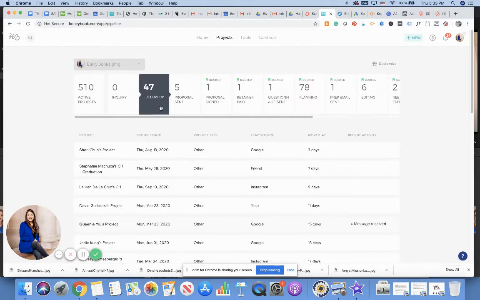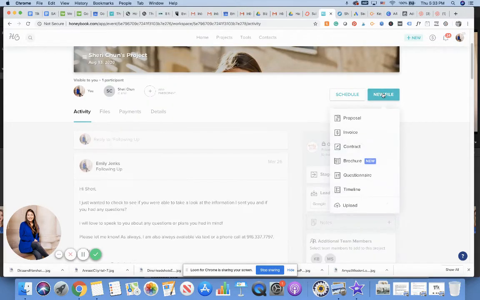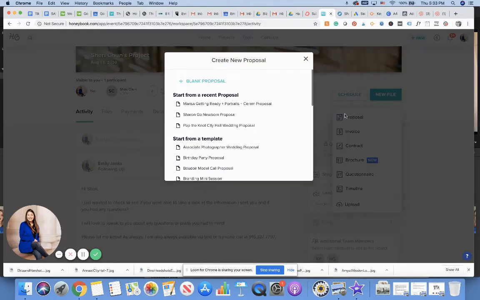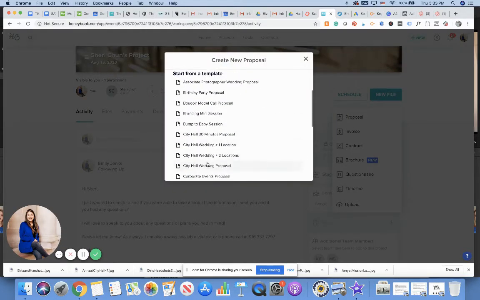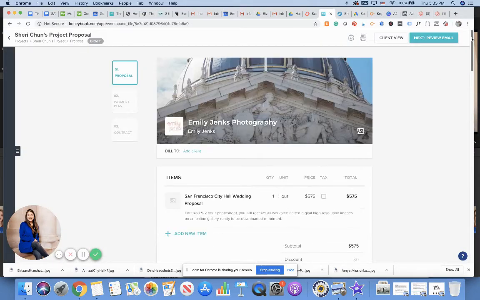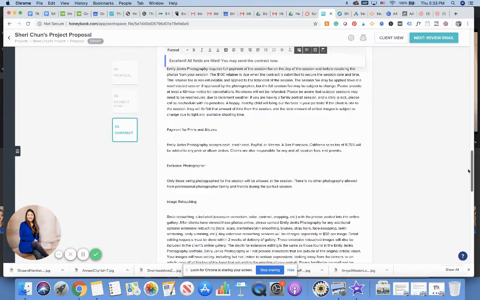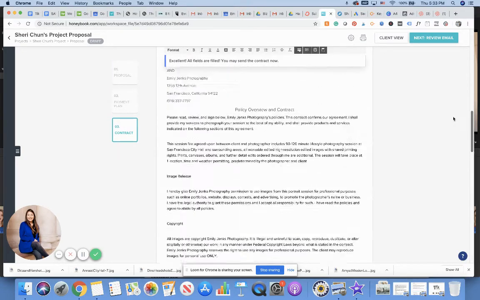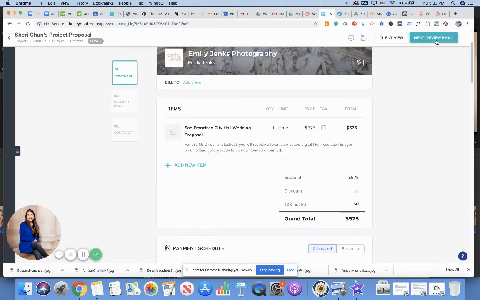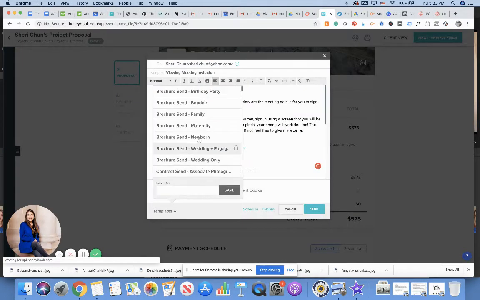And once they're in this stage, and let's say they say, "Okay, I want to book with you, Emily." When that happens, I send them a proposal. Let's just choose City Hall Wedding, and the proposal will include invoice, payment schedule, and a contract. These are the templates I already have and created, and all I do is send them with an email.